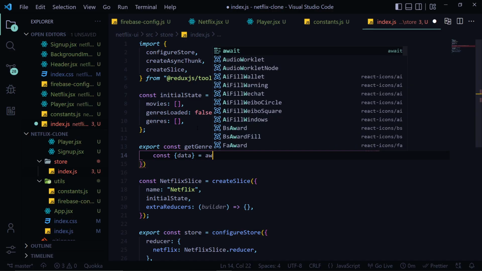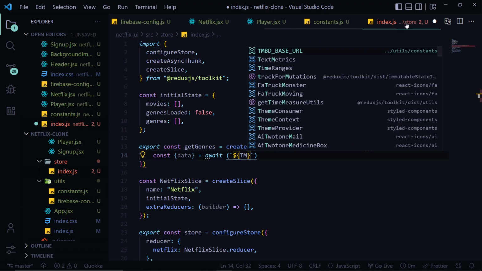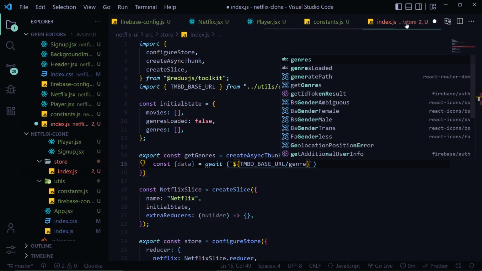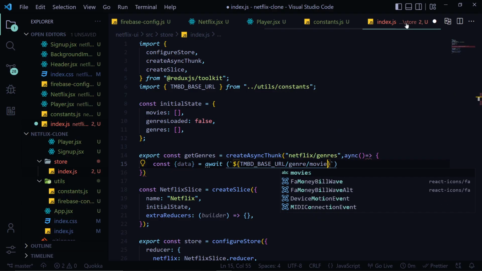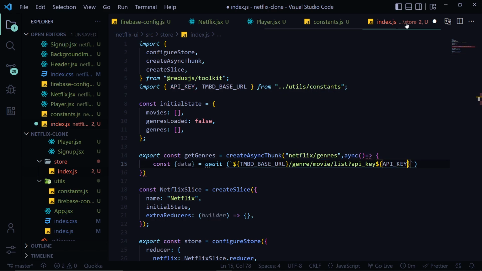data is going to be from await, and we'll call our API, which is, let's grab the name from constants, TMDB base URL. This is TMDB base URL. Then we'll have the genre route. In that we'll have the movie route. Oh, this is going to be out of this here, movie. Then we need the list, and we'll pass the API key here, API underscore key, and this is gonna be the API key.